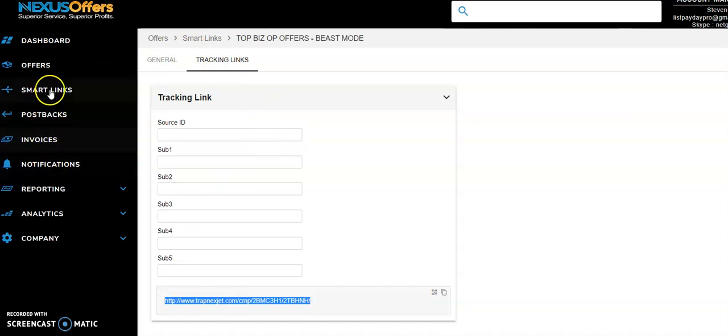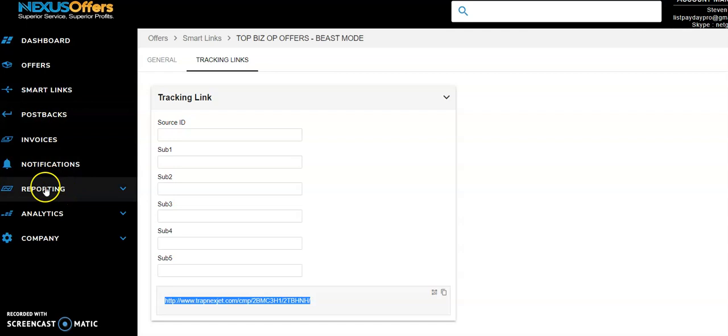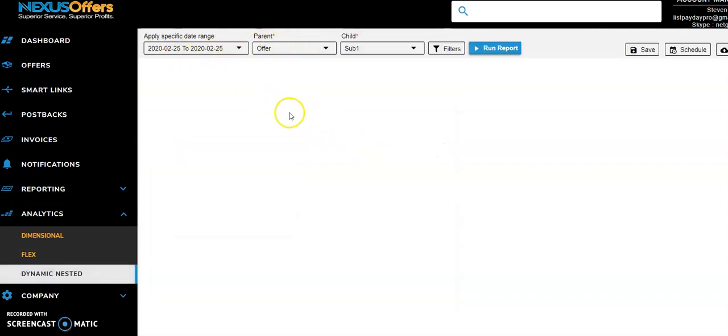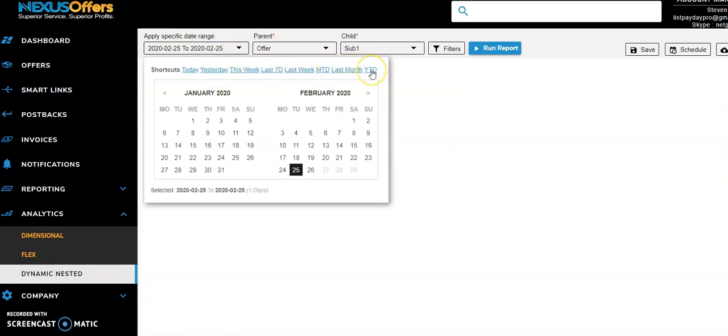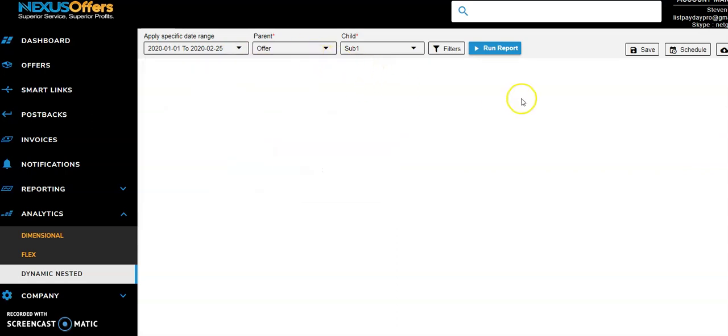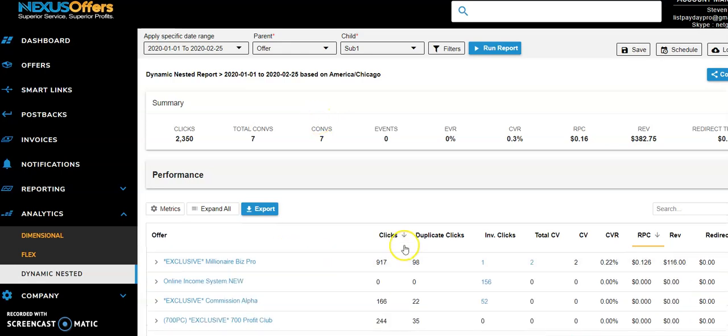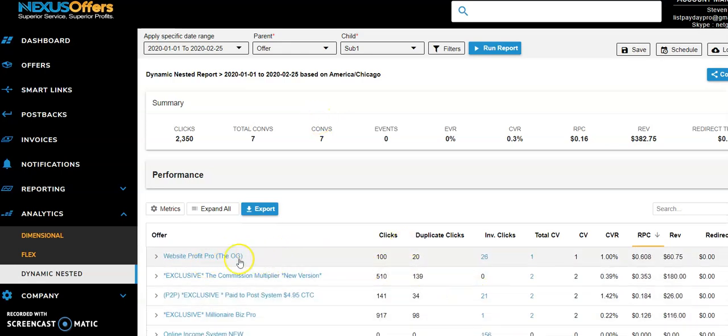So you've got your postback and invoices. I mean, these are more advanced. Another place I look is reporting, analytics, and I go to dynamic nested, and this is where you can see how you've been doing. If I look at, let's just say, year to date, which for me is not going to look too great because I haven't been sending much traffic to this network this year. But you can scroll down and see all the clicks you sent to this offer, the percentages, and your revenue. This is just how you keep track.